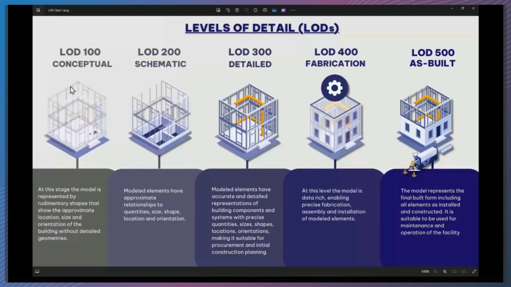In LOD 100, which is the conceptual design, the model is represented by shapes, basically, that show the approximate location, size, and orientation of the building without detailed geometry. For LOD 200, which is the schematic design, modeled elements have to have approximate relationships to quantities, size, shape, location, and orientation. With regards to LOD 300, which is the detailed drawings, modeled elements have accurate and detailed representations of building components and systems with precise quantities, sizes, shapes, locations, orientations, making it suitable for procurement and initial construction planning.